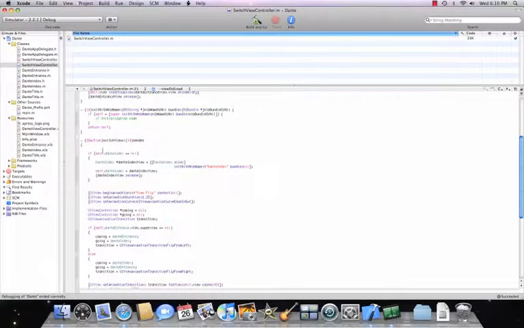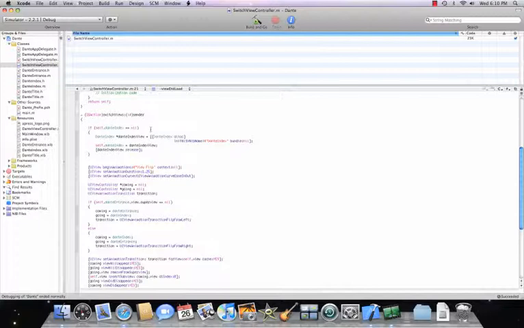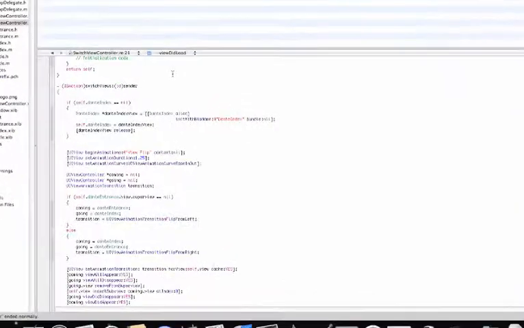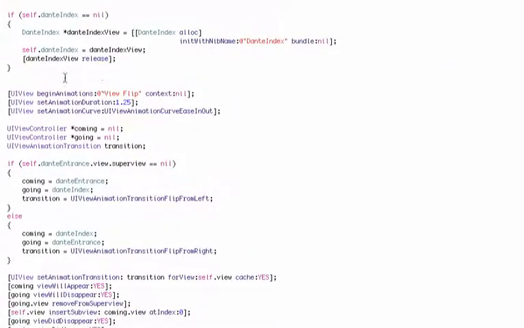Here we created a function, IBAction switchView:id sender, which is the button function. In the button function, what we do is a little bit of animation. At first, we check the Dante index; if it is null, it's not working, we set it up the way that we displayed it for the Dante interest.